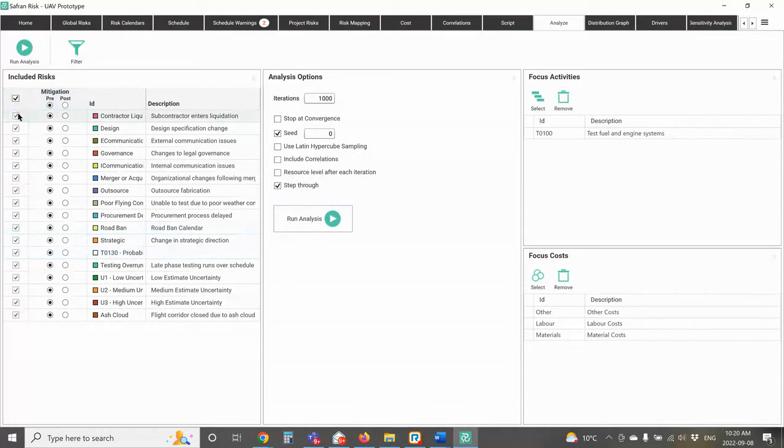I can also tell the system that I want to run my risks in a pre-mitigated position or in a post-mitigated position. For example, on that ash cloud risk, I could say, let's run that in the post-mitigated position because we've done our mitigation work and we already know what it's going to look like. So I could flip that to run in the post-mitigated position, or I could even turn it off completely if I want to run a scenario without that particular risk. So I'm going to turn it back on here.